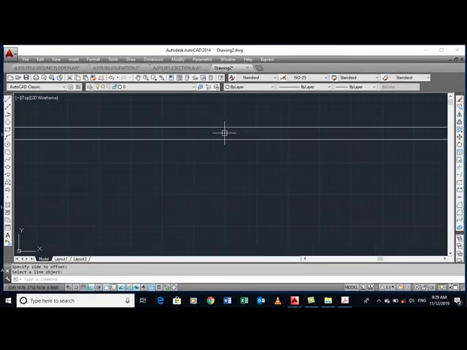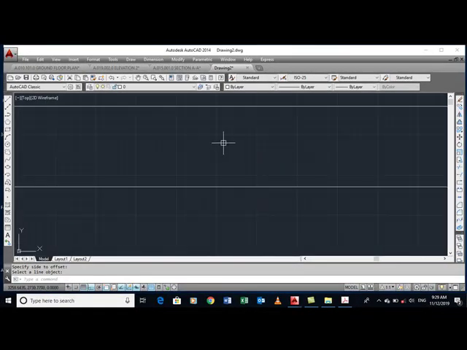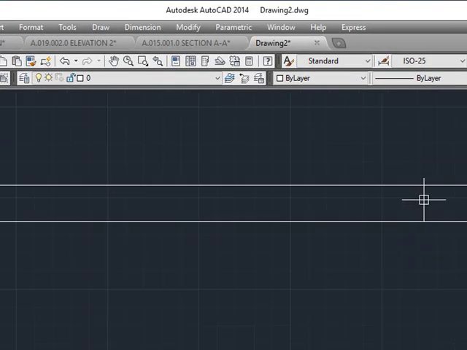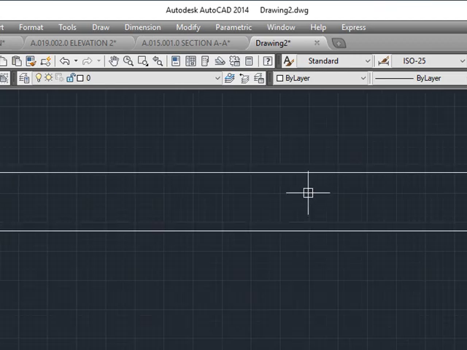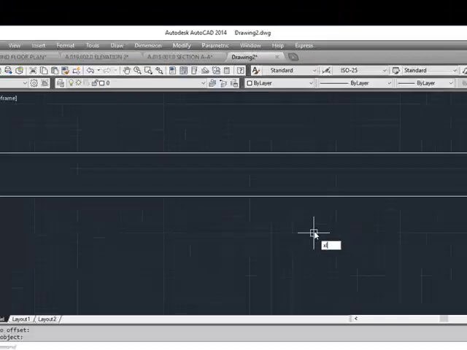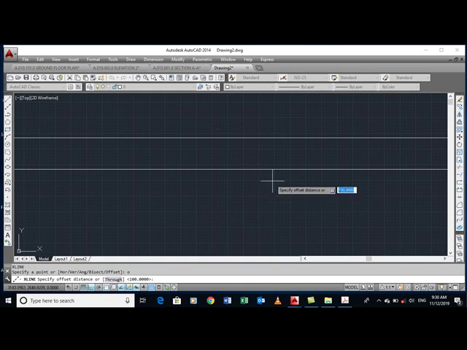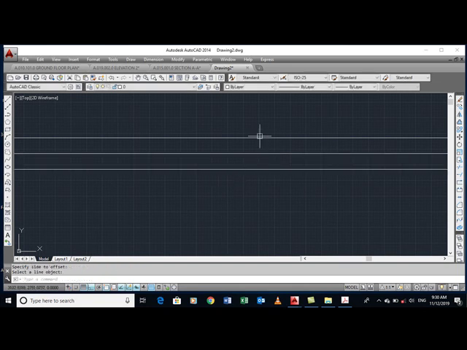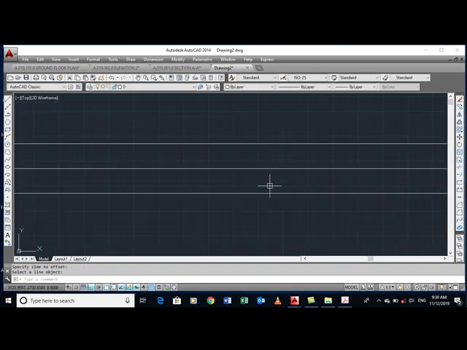Now we are able to write the offset. If it is a road, we easily know that the distance between these two lines is 10 meters. If we want to make the center line of this road, it's very easy. Just XL, enter, offset. How much? 5 meters, so it's 50. Then enter. Make it here. Now it is the road, with its edge and its center line.